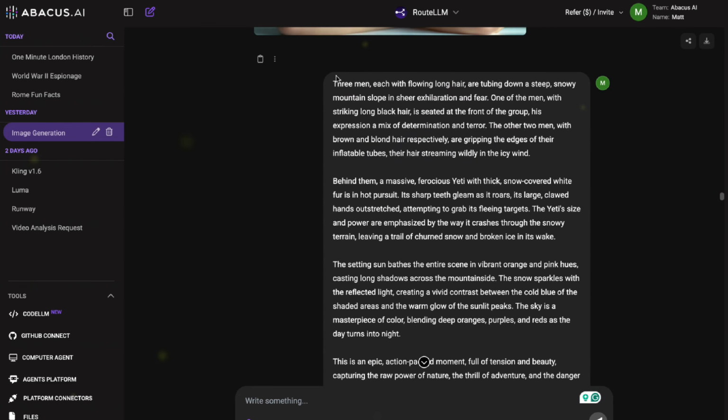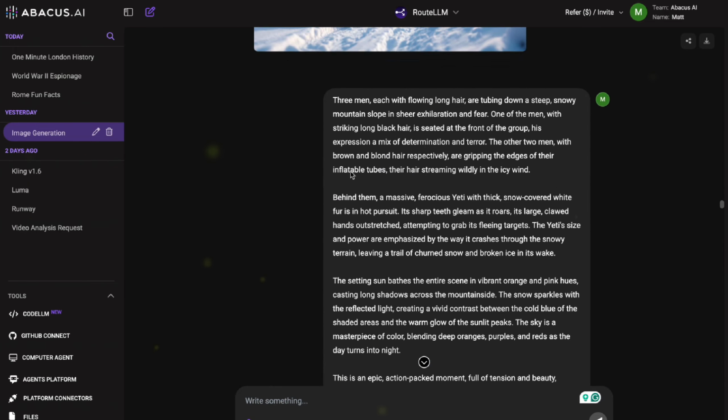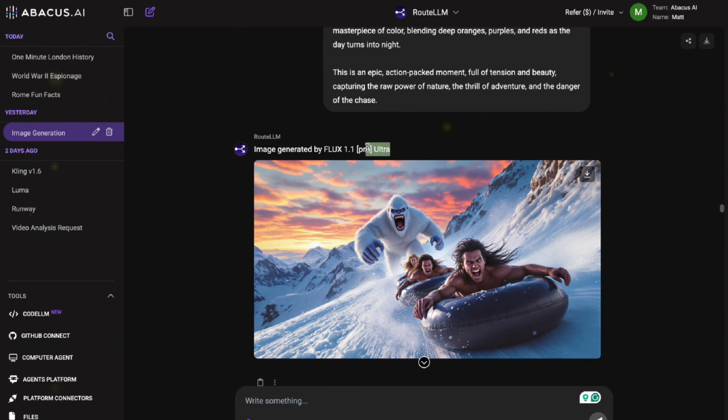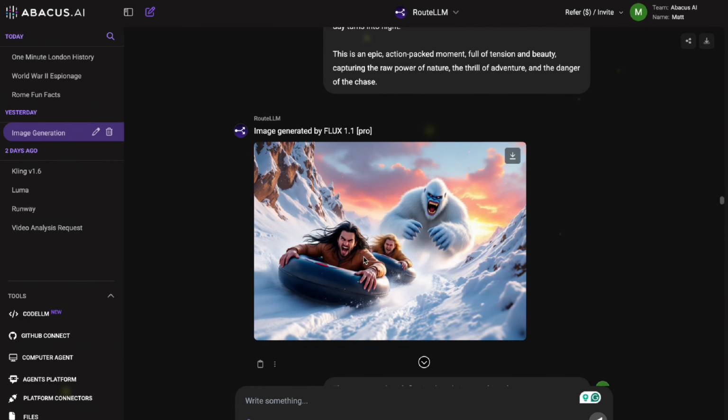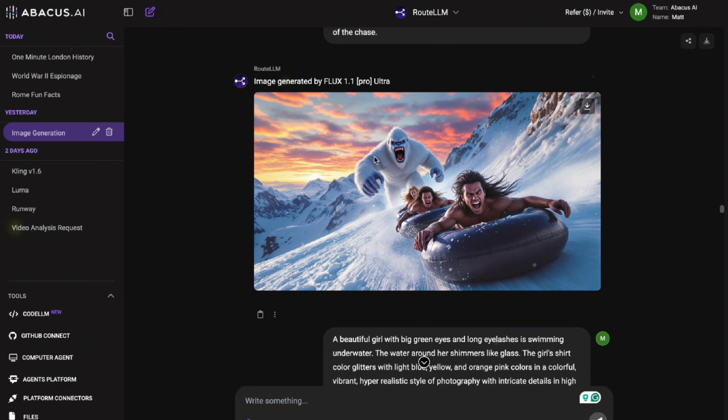And the next example is showcasing 3 men that are running away from a Yeti or something like that. So here we have model Pro, and then we have the same prompt, the exact same prompt, but here we have model Ultra. So again, I would say model Ultra works better. Maybe these guys, they look a little bit too similar to each other. Here they look differently. However, I still like this generation more.